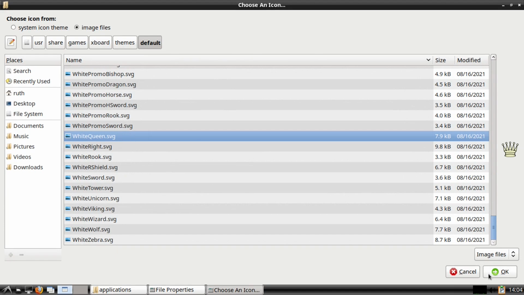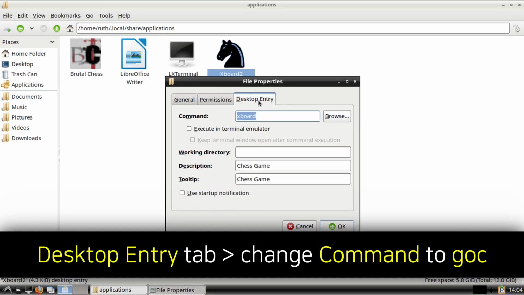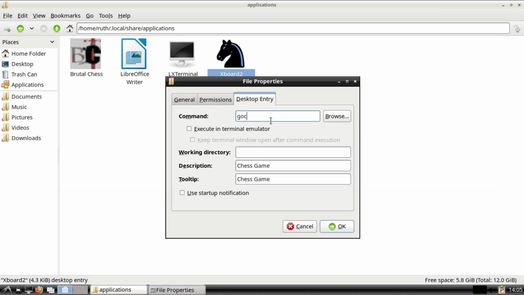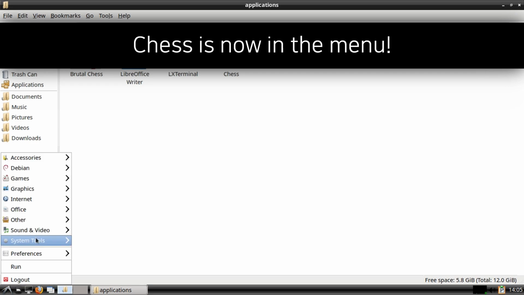Finally, from the File Properties window, we can go to the Desktop Entry tab, and from here we can replace the already existing command with GoC. So now it will use our GoC script to start up chess. When we are done making those modifications, we can click on the OK button to save our changes. Now if we go to the menu and look in the Games category, we will see our chess game.